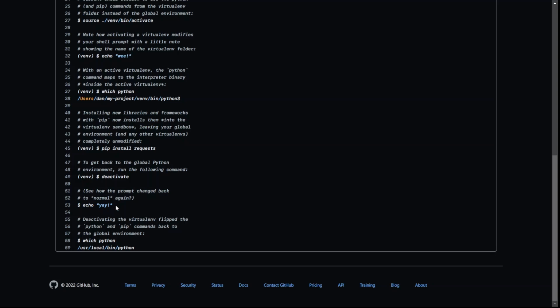Now if you want to deactivate the virtual environment and make the Python and pip commands go back to the global environment, run which python, which one you want, running that command, and then /usr/local/bin/python, and it'll send you back to your local version of Python.